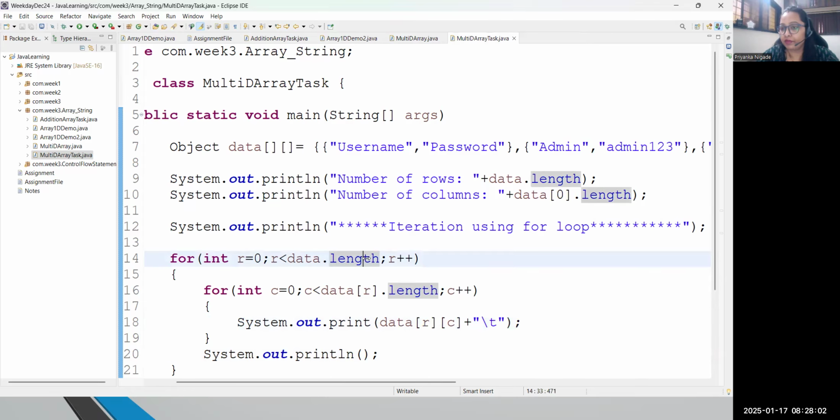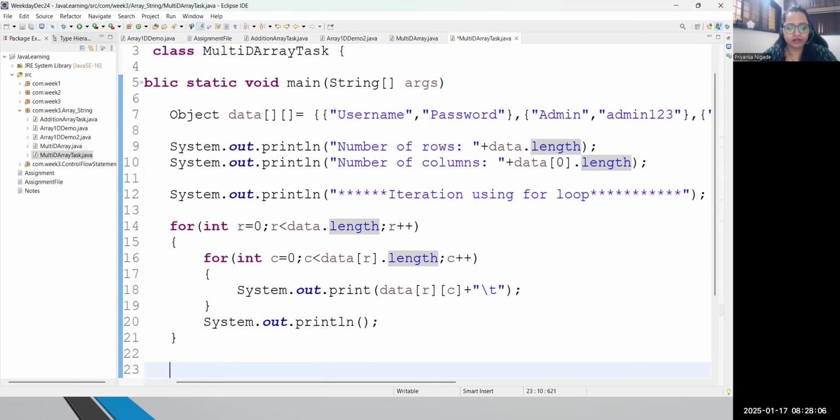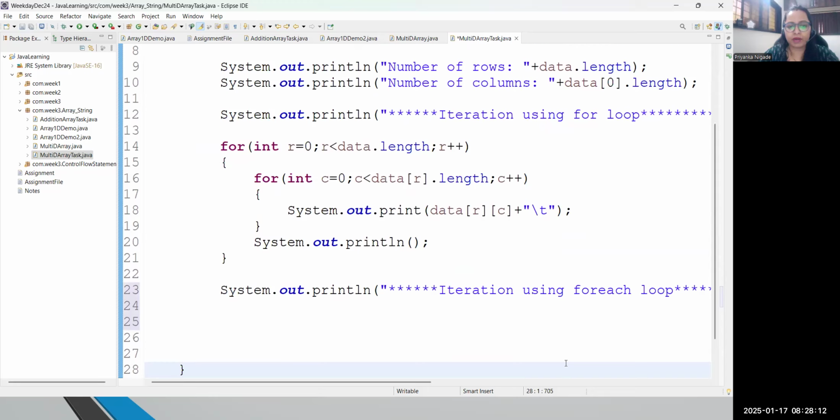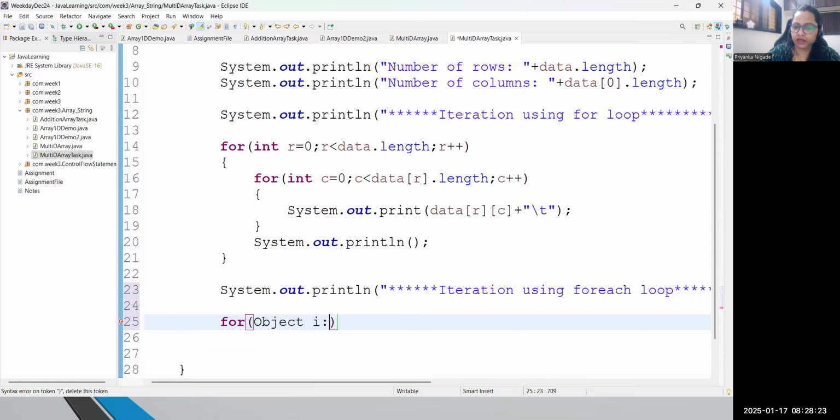Now the point is, everyone, this is okay. This is printing the data. But now let me add one more loop, which is the for each loop. So how can we write the code for the for each loop? It is just for practice. Again, we'll be starting with for, and the type of array is what? It is an object type of array. So you have to put the same object type, then a colon, and then the data.